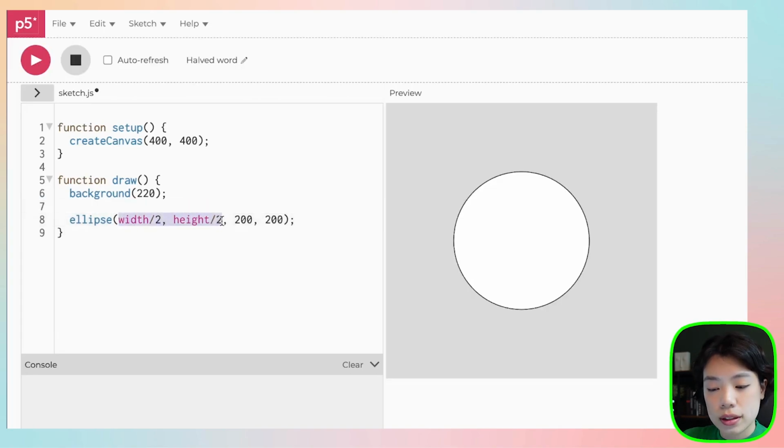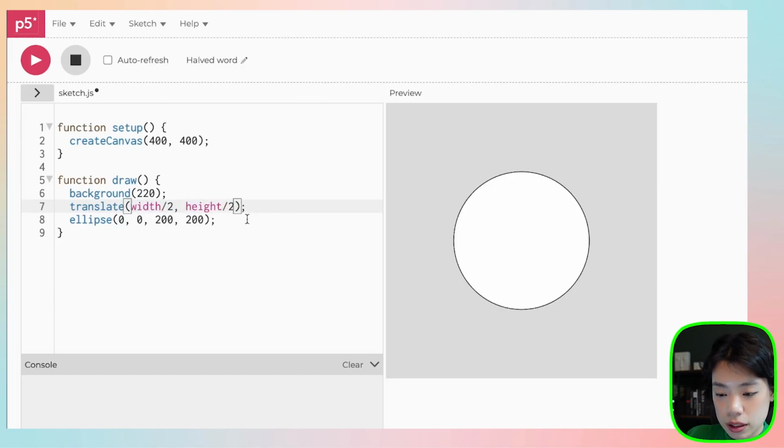Instead of giving it width divided by 2 and height divided by 2 here, what I want to do is translate the origin point, which is at the top left corner of my canvas, to the middle of the canvas, so that instead of giving these values, I can just give it 0, 0. So I can use a translate function, and I'm going to translate the origin point to the middle of the canvas. And if I click play, it should be exactly the same.